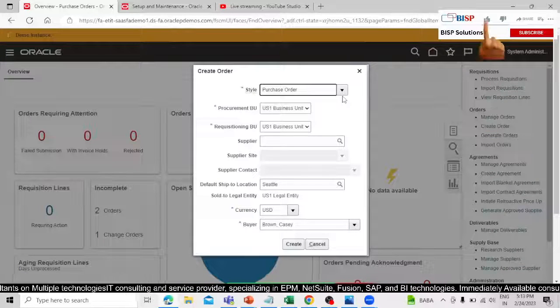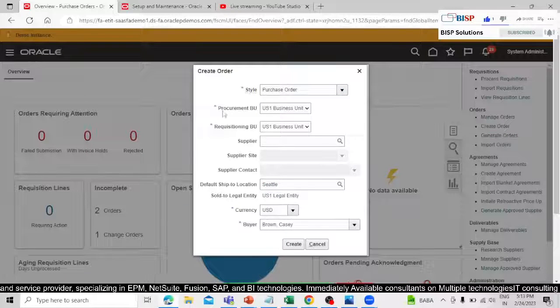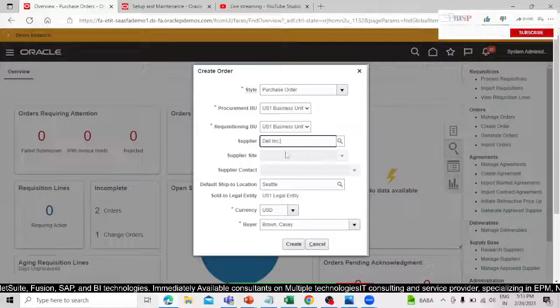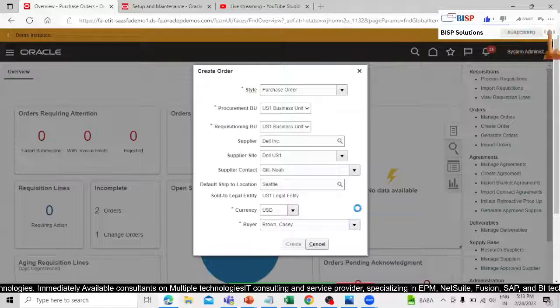Right. So this is the purchase order, nothing but a standard purchase order, right? This is our procurement view or requisitioning view, and let's define our supplier, Tell INC. So it will fetch the supply information, the site and contract. Right, so click on this create icon. Right. Wait for a while.